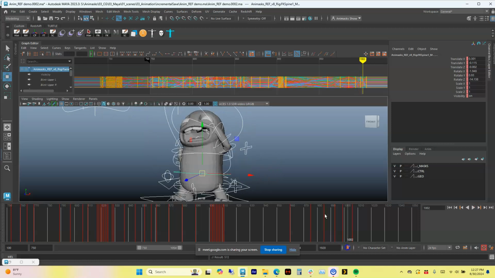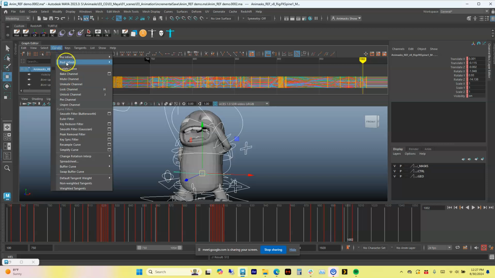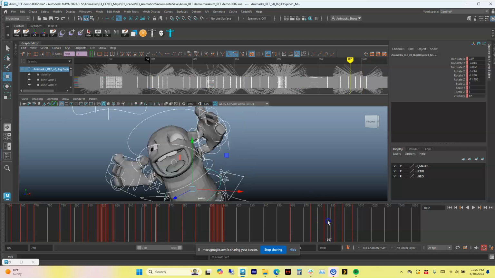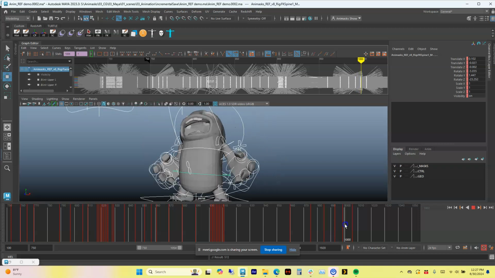Now there's stuff in the arms where it's flipping about. This is something that we'll cover in future classes, but whenever that happens, when you're doing this stuff, go to Euler filter, whatever it's called. And that effectively fixes that.